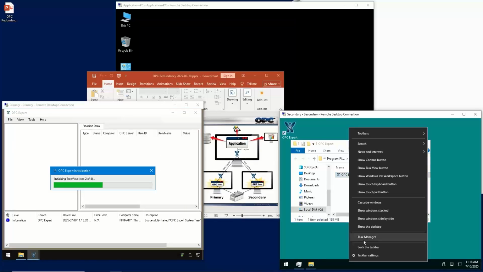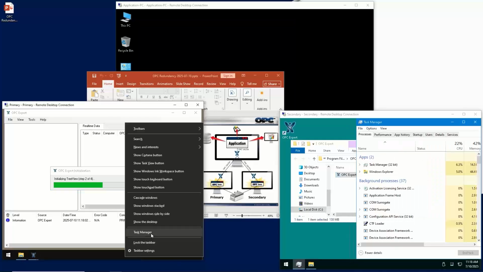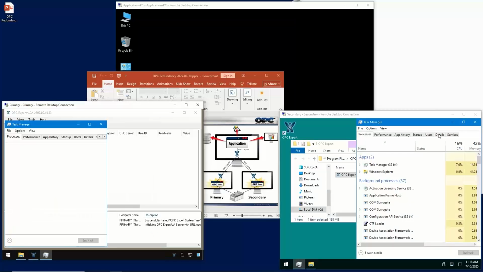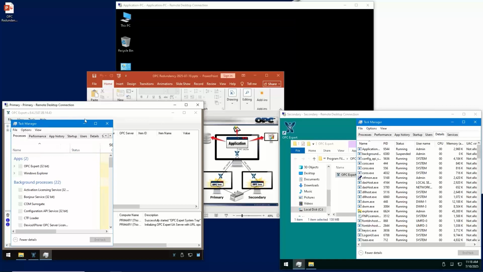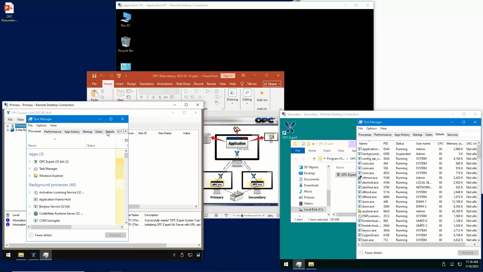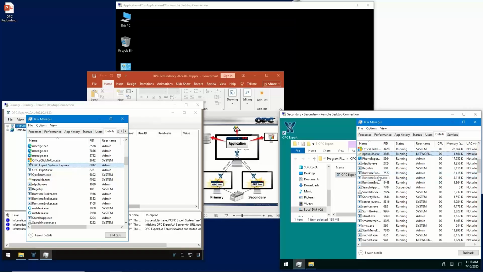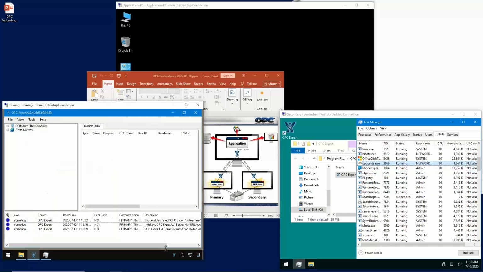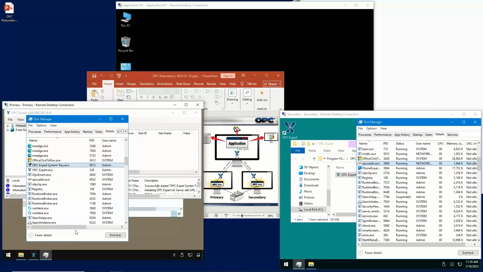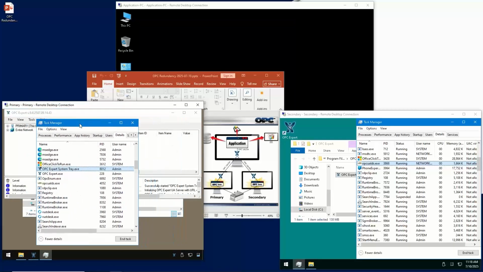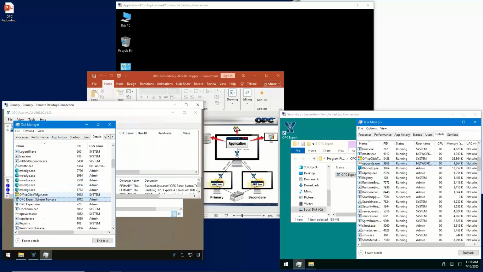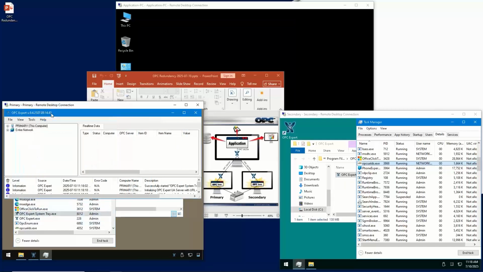And OPC Expert starts up. I'll pop open Task Manager so you see what's going on. This is what Task Manager looked like. OPC Expert is not running here, so just so you see, there is no OPC Expert. There is nothing running. Over here, we see OPC Expert. Now, I will make this a little bit smaller so you can see better. And you can see OPC Expert down here.